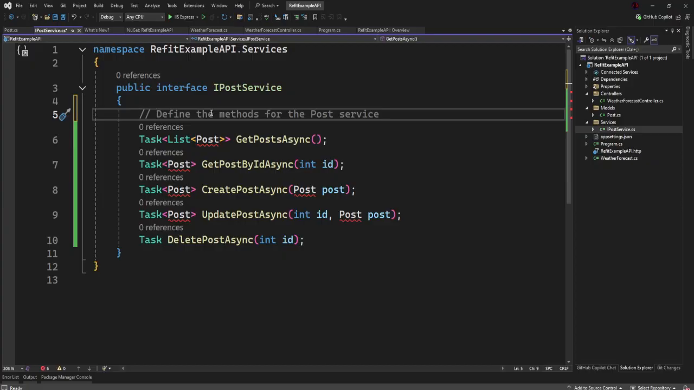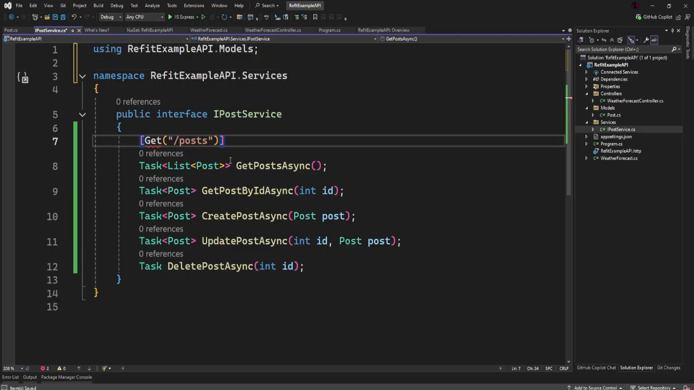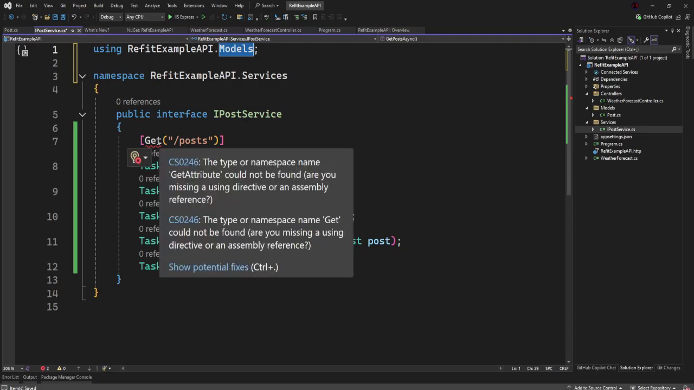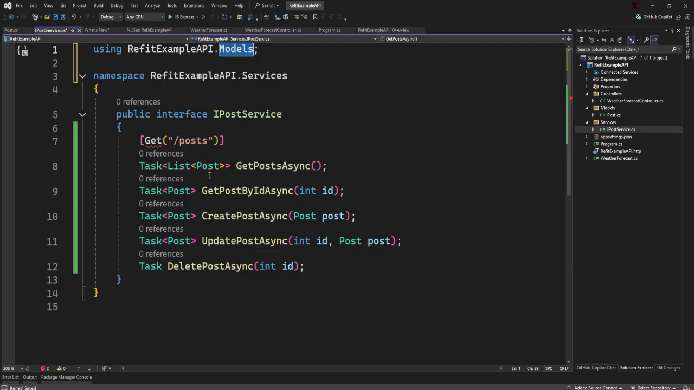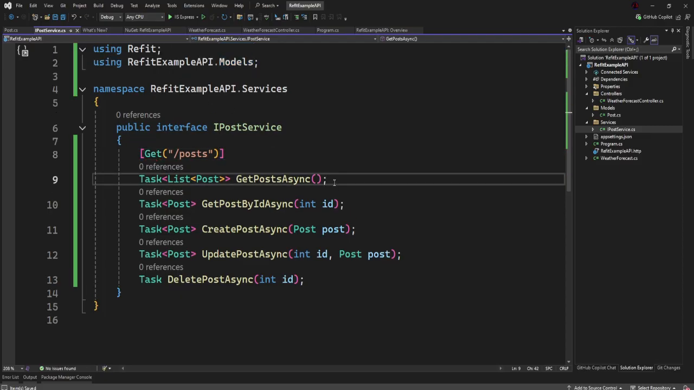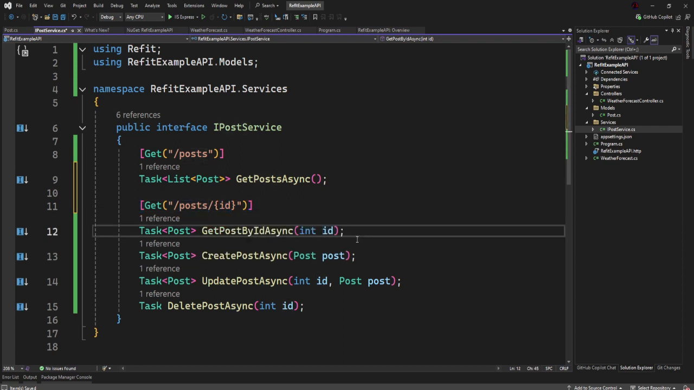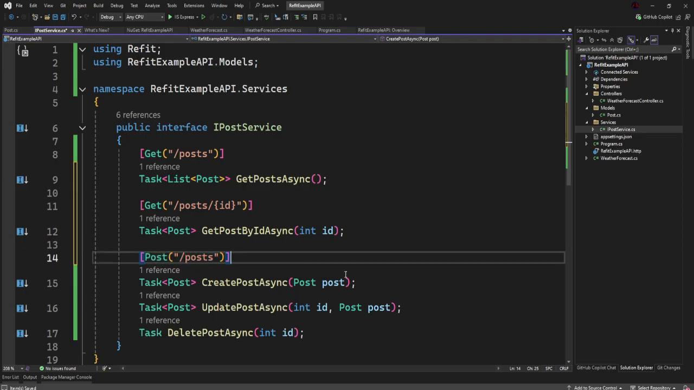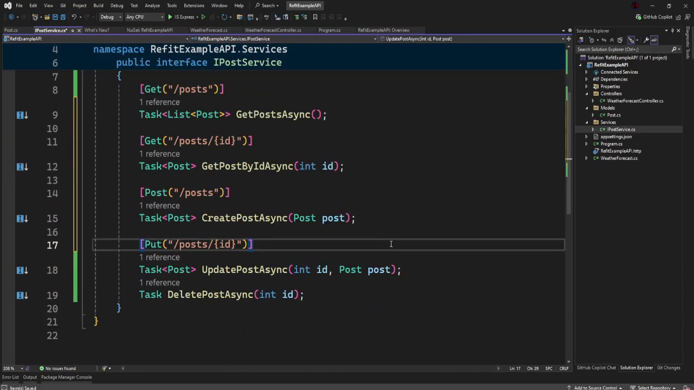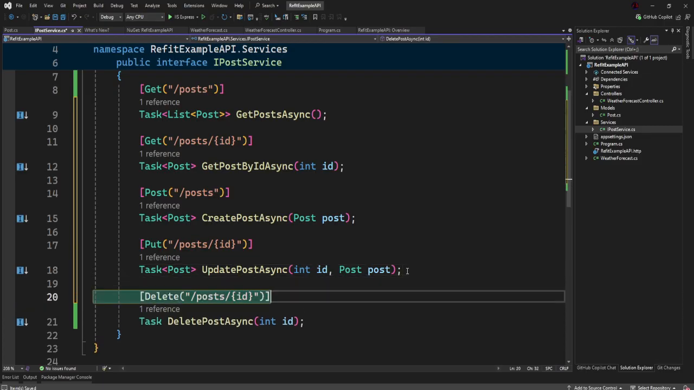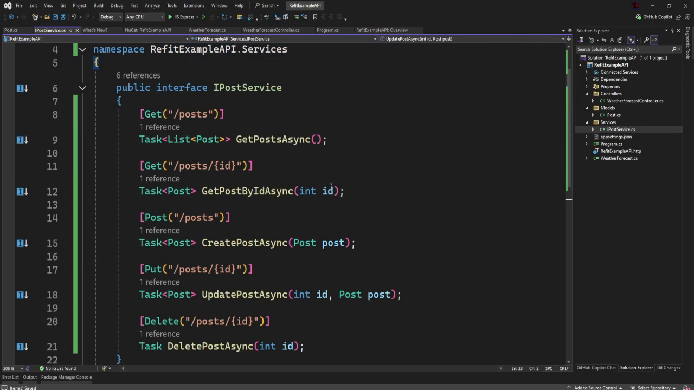So here, we can now define the methods. So I'll just do here, this is a get posts. And also I need to import our model here now. I'll say use that. So it is getting our model from here. Then this one, I need to also use Refit. Then here we can also say get posts. Then I can do by ID. Then this one will also be posts. And here I can also do put. And here I can also do delete. So those are some of the methods that you need to have.